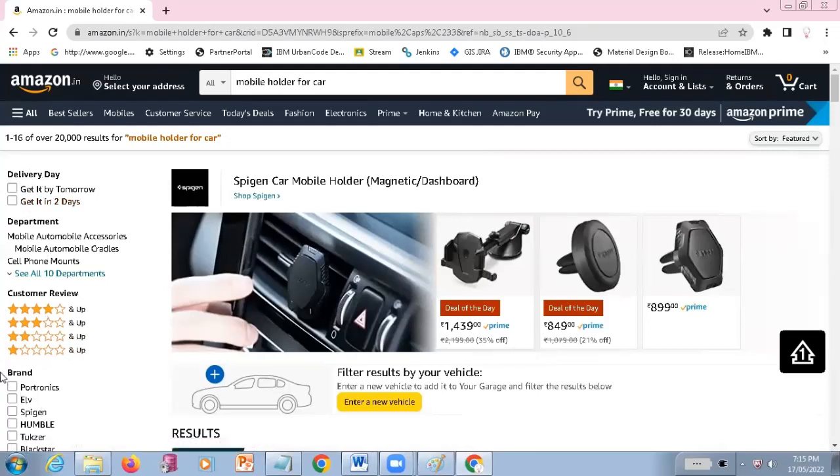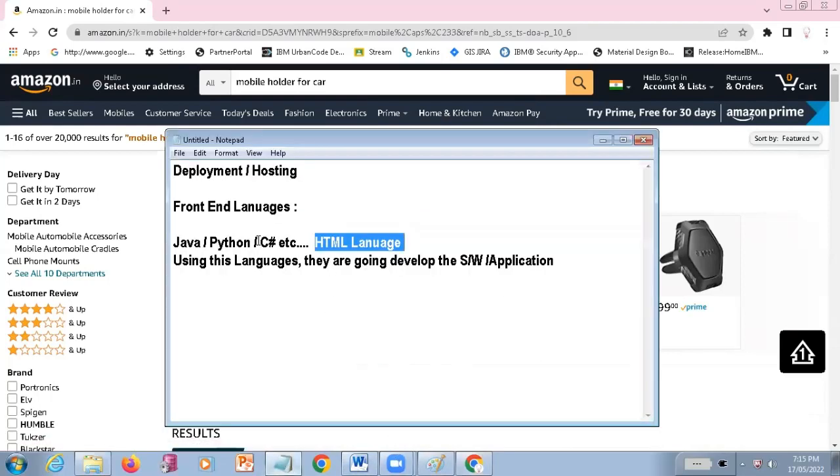What are the checkboxes? How should they be displayed? What is the size of this? What is the length? What is the image we want to display? See, the menus and all, they should get displayed here. These things and all, they are going to develop this by using any one of these languages.